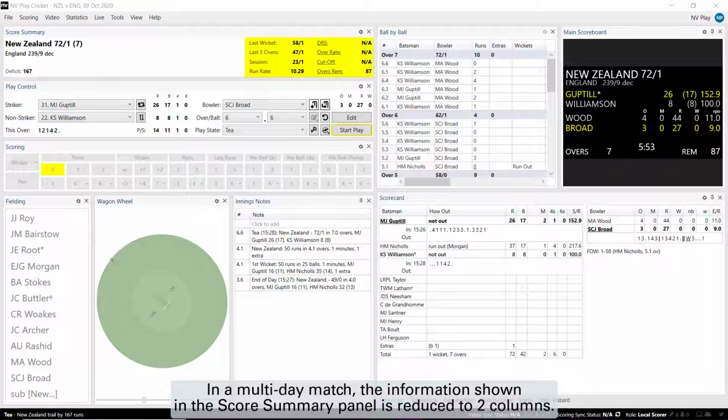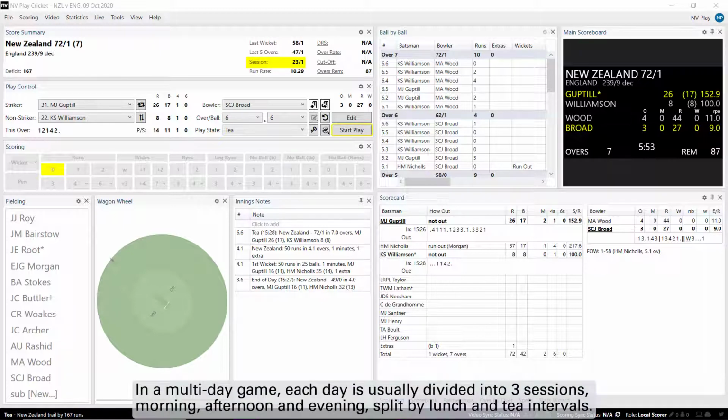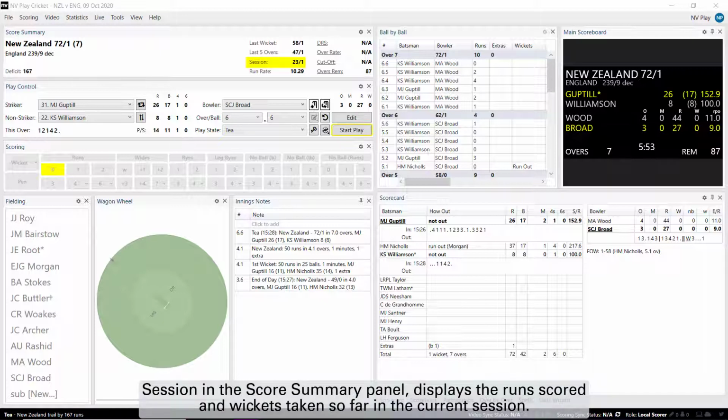In a multi-day match, the information shown in the score summary panel is reduced to 2 columns. In the first column, power play is replaced by session figures. In a multi-day game, each day is usually divided into 3 sessions: morning, afternoon and evening, split by lunch and tea intervals. Session in the score summary panel displays the runs scored and wickets taken so far in the current session.